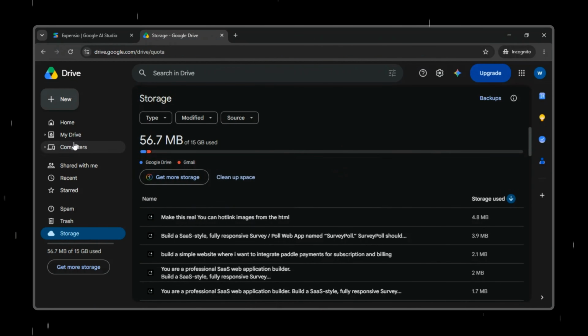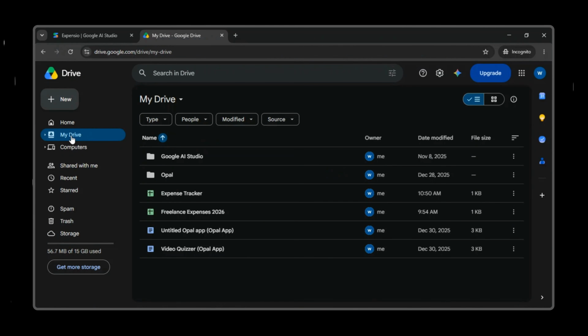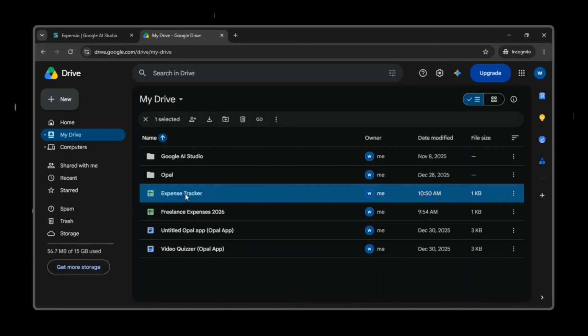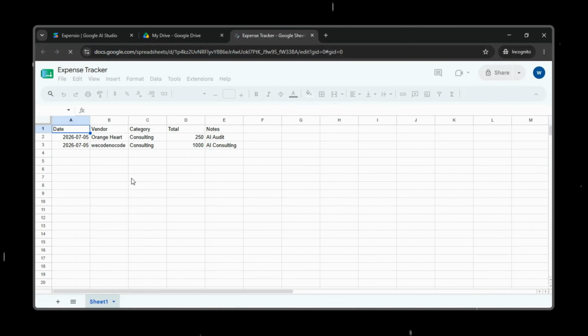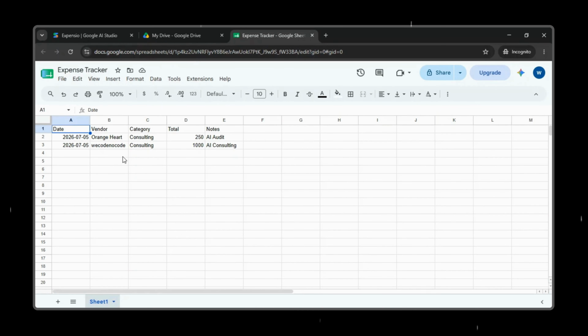Next, we'll head over to drive.google.com and verify that everything has been saved correctly in Google Sheets. As you can see, the expense tracker sheet has been created automatically, and all the entries have been updated in Google Sheets as well. This confirms that our app and the Google Sheets and Google Drive integration are working perfectly.